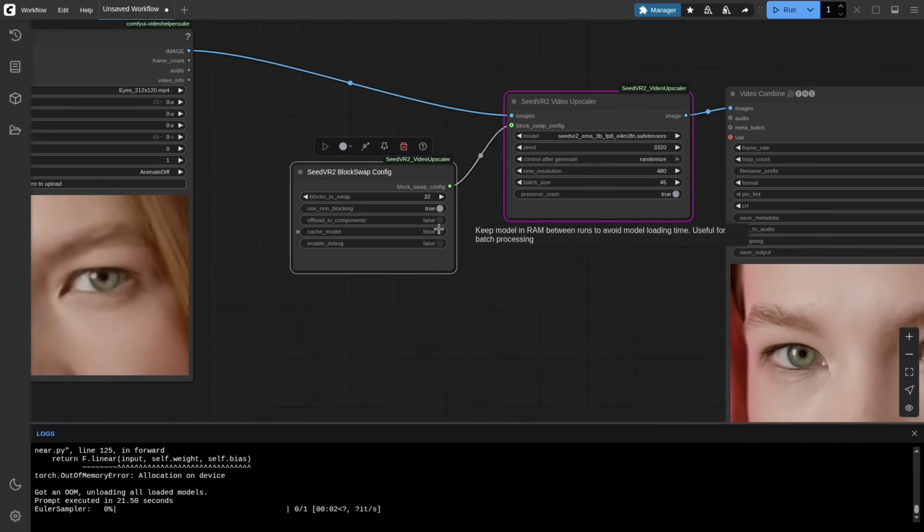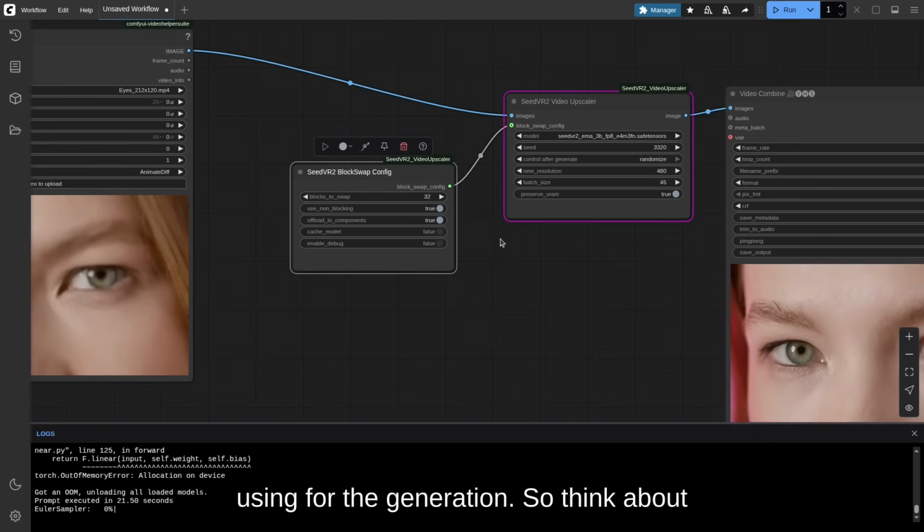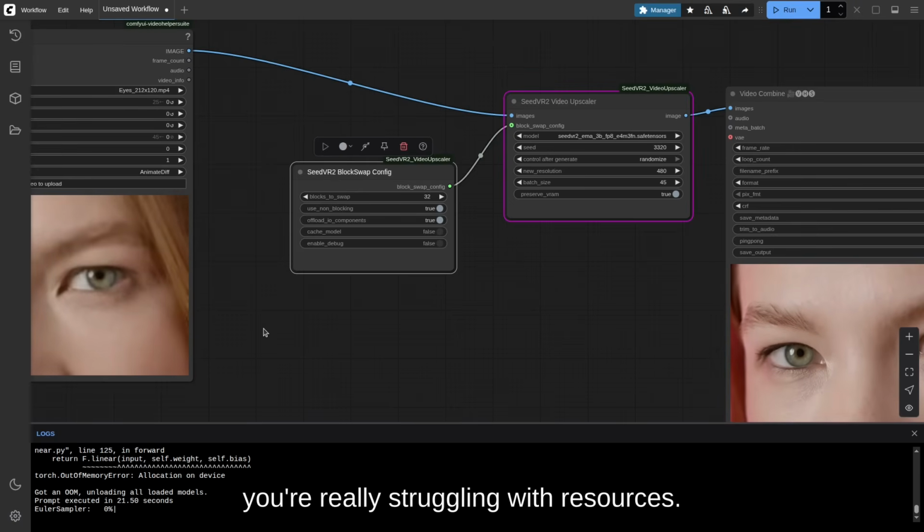The offload IO component is going to allow you to offload the input and output embeddings that we're using for the generation. So think about your video input that we're using. It's going to allow you to save a bit more VRAM if you're really struggling with resources.